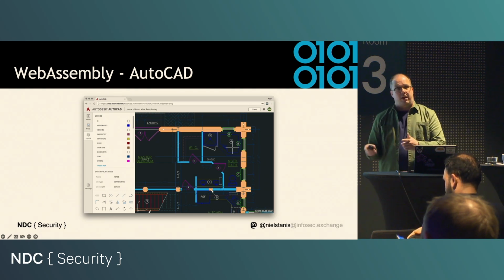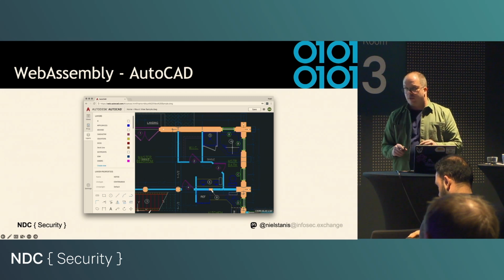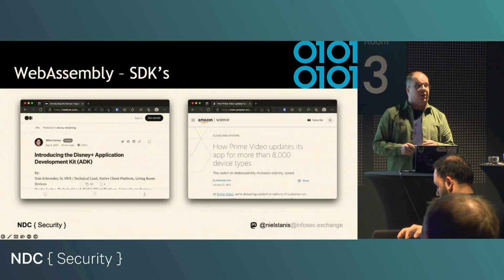But this was a nice thing, right? Adobe did the same with some of their products. And it's all based on Emscripten, compiling your C code into WebAssembly and running it. That was the first thing. What happened after that? What else did we see?